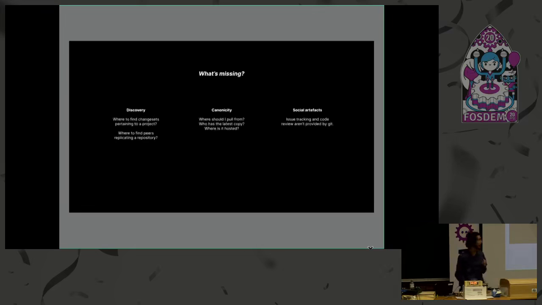However, there are a few things missing from Git as a protocol. And this is why things like hosted platforms are so popular. So I broke it down into three categories. There's discovery. So this is the problem of finding change sets to merge, or finding peers, finding remotes, places to push to, things like that.